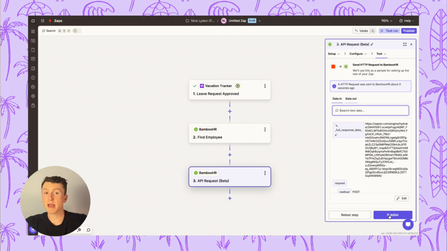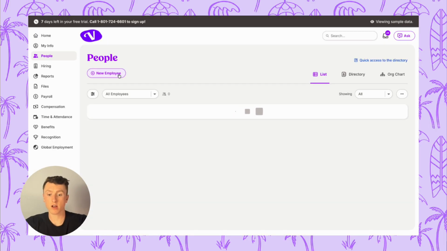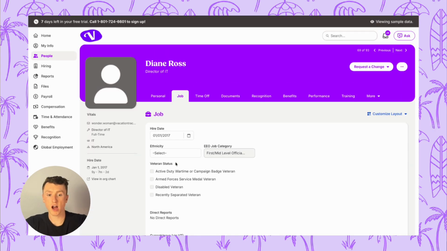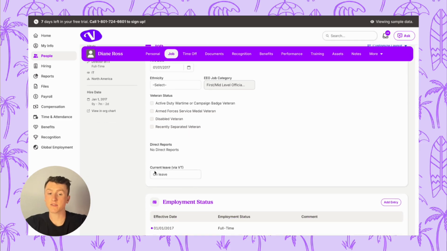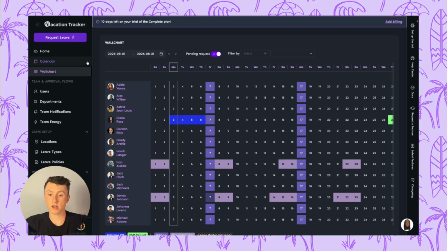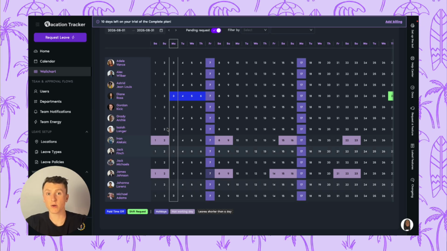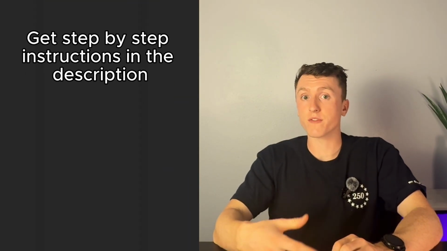And then in your BambooHR account, you can go to anybody, but for this scenario, we use Diane Ross as our test subject. And you can go into their profile, select job, which is the category that we put it under, and then you can scroll down and that custom leave type that we set up for the current leave via VT, it says on leave, which if you go into our Vacation Tracker account, you can see that Diane is off on these days, which is when this video is shot. So that's 3 ways you can connect Vacation Tracker with BambooHR via Zapier.